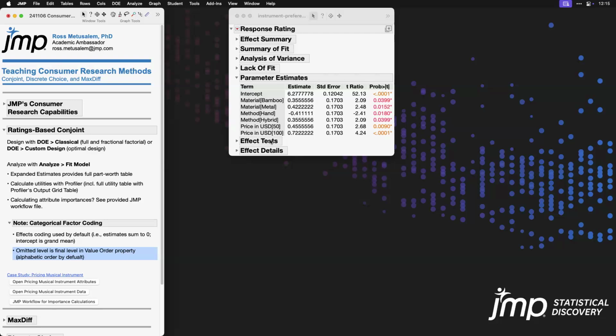By default, it's alphabetic. So what you're going to notice right here is we only have 2 part worths listed, one for bamboo, one for metal. There is none for that final attribute level, plastic. And that's because this is automatically determined by the values of the first 2. Add 0.356 together with 0.422, multiply by -1, and you'll get the value of plastic.